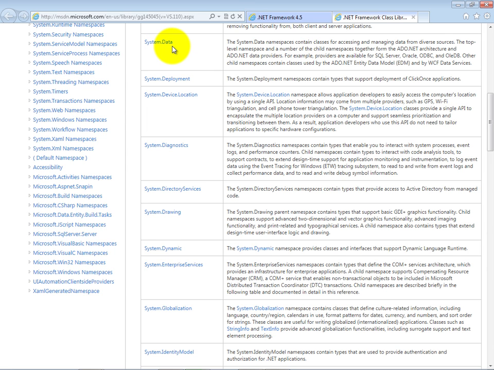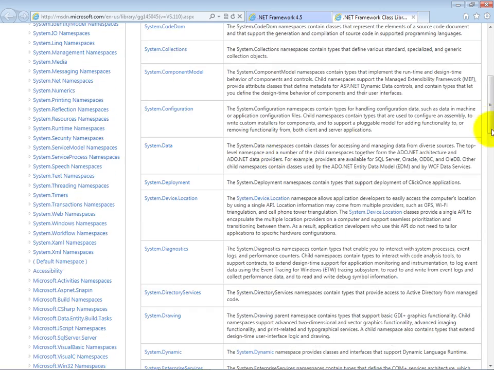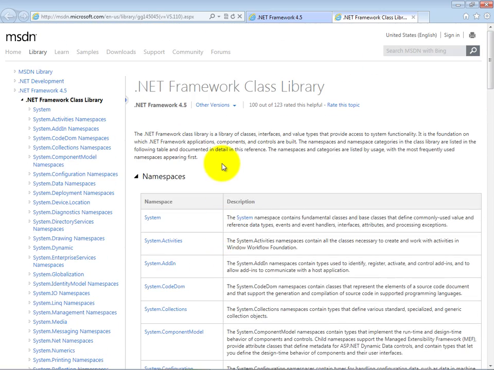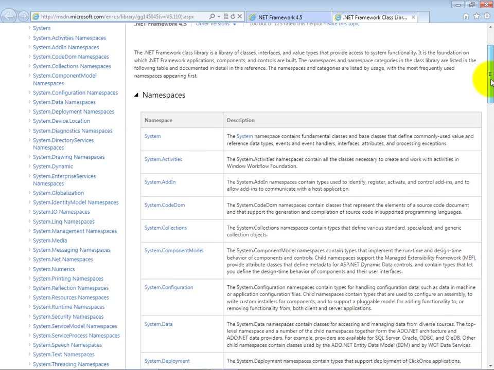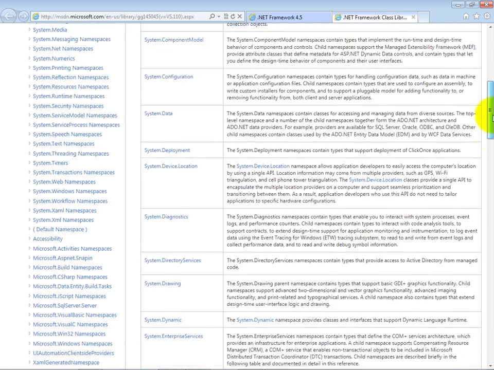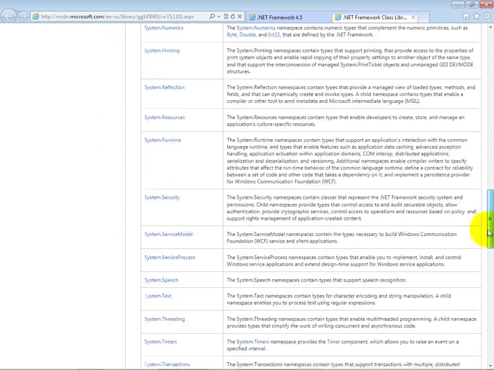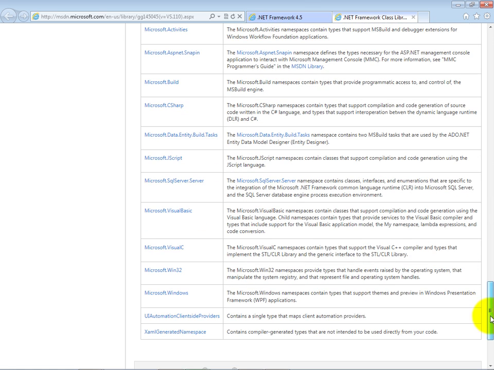So one of the things that I recommend to all of my C# students when they first get started programming in .NET is to go to this .NET Framework Class Library page, take a look at this synopsis of all of the different namespaces and read the brief descriptions of each. And you can see that there are lots and lots of different namespaces here for you to work with.